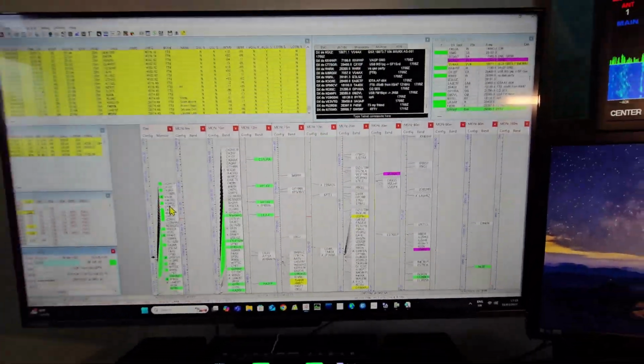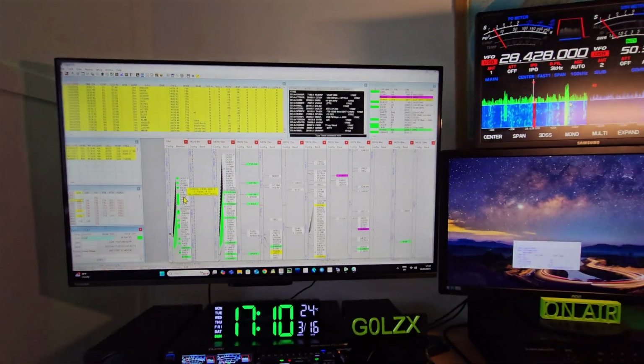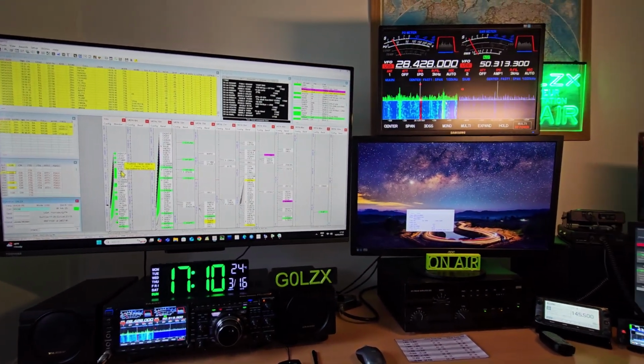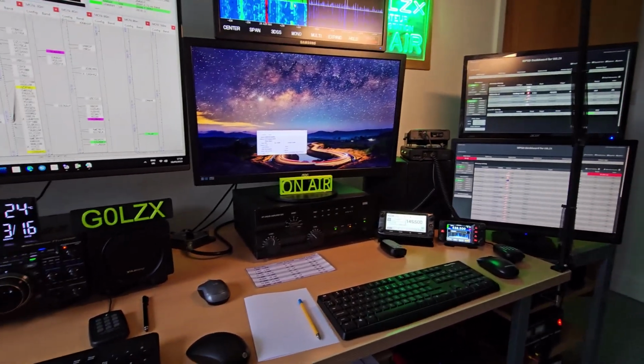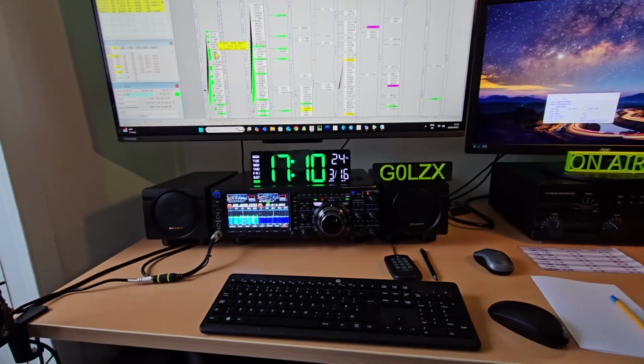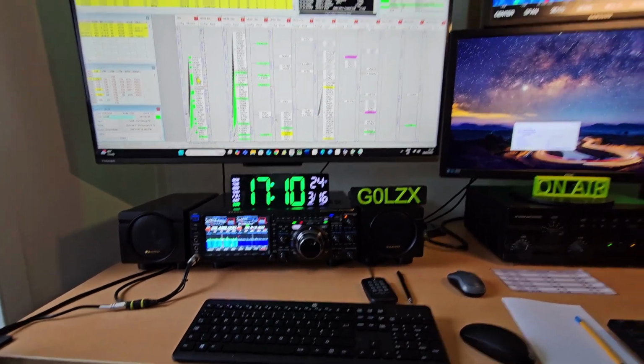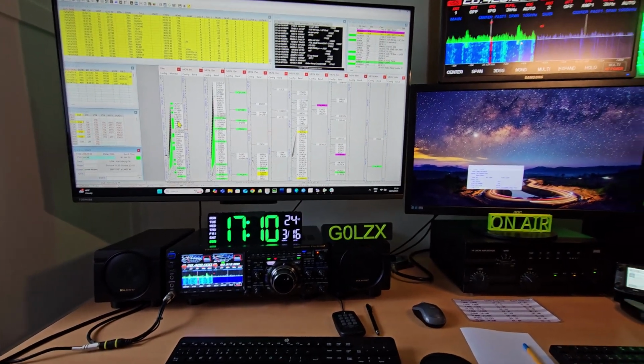So I hope that's been a little bit helpful. Like I say, the whole shack now basically is down to 2 digital radios, the amplifier and the 101MP, and I find it's working really, really well.